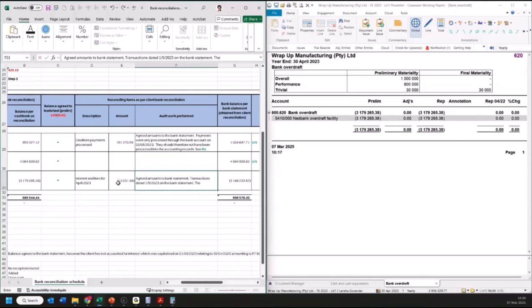These fees, however, are appropriately raised as they relate to the use of the facility during the financial year, April 2023. I must concentrate when I'm typing "facility." Okay, so there I'm documenting. What did I do? Have I applied my professional judgment? Does this make sense? Is it correct that there is this reconciling item, or should something be done about it?